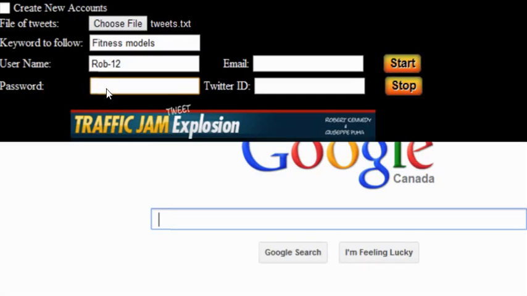Here you just put your password in. So this will be the same password as your Twitter account. And the reason you do this is, when you create your accounts, you can only use the same password as your Twitter account. So all your accounts have the same password. So when it logs into these other accounts and retweets your tweets, if you have a different password for Twitter, it's not going to be able to log into your Twitter account, so it's just not going to work properly.